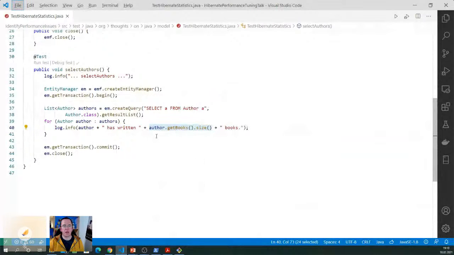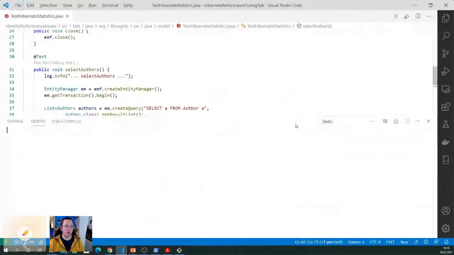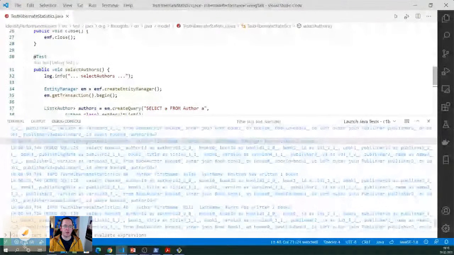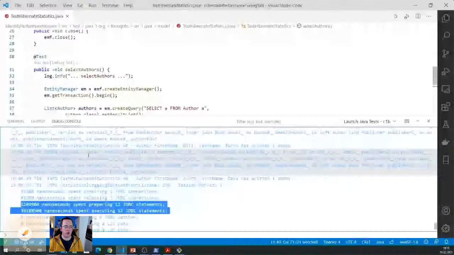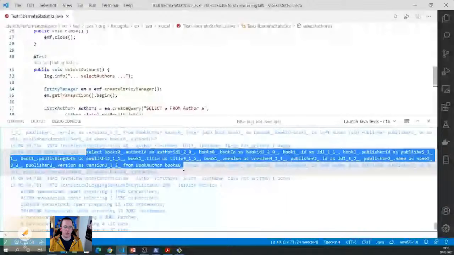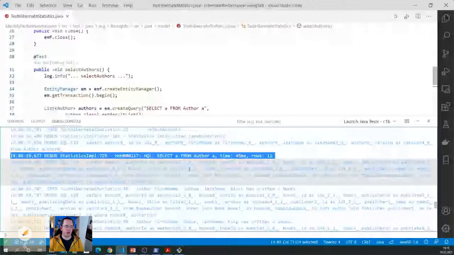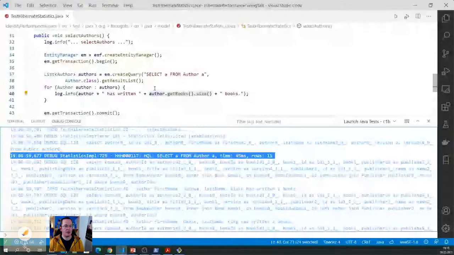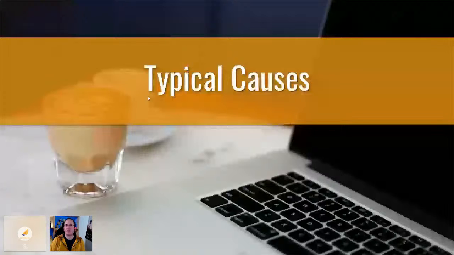Okay, but you see, by activating the statistics, you get all the information that you need to see what was going on. So, how many statements did Hibernate execute? And you saw up here which queries did Hibernate execute. The queries to get the books, the query to get the authors. So there's no reason anymore to complain that Hibernate would be a black box. Okay, based on this information, we can now start looking at typical causes of performance issues.